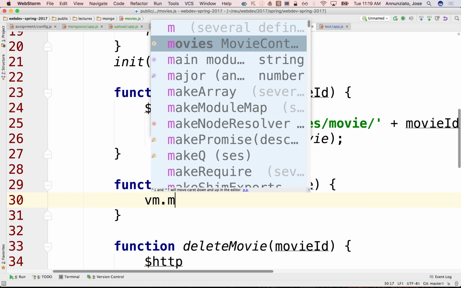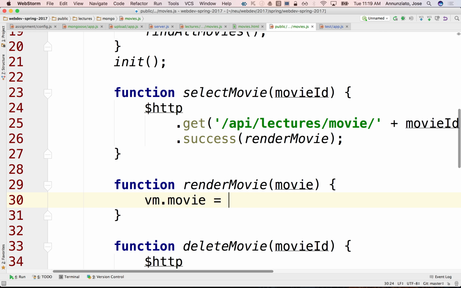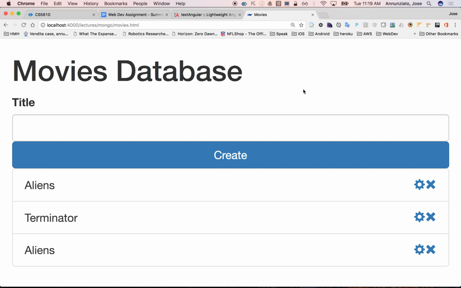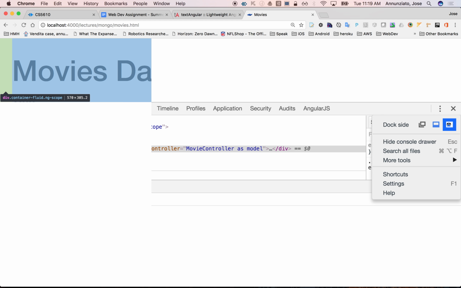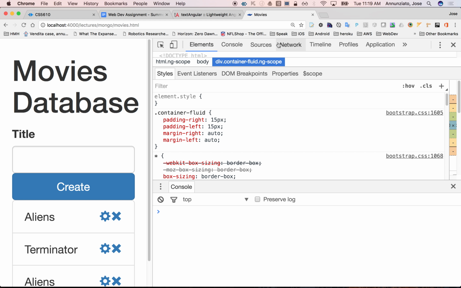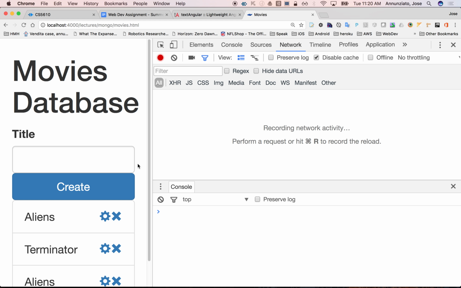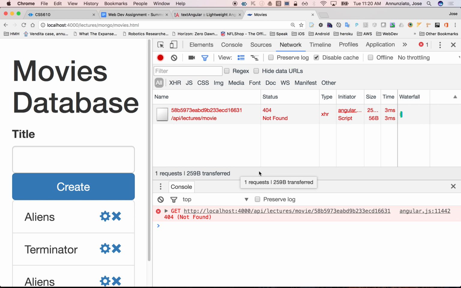So movie vm movie equal movie, and there it is. So it should render right away. Okay, all right. So if I do that, notice that the server is going to complain, right? If I go to network and I click on this and select, notice that it complains. It went out to the server and I asked for that movie, but the server complains saying, well, I don't know what you're saying. There is no URL mapping for that.